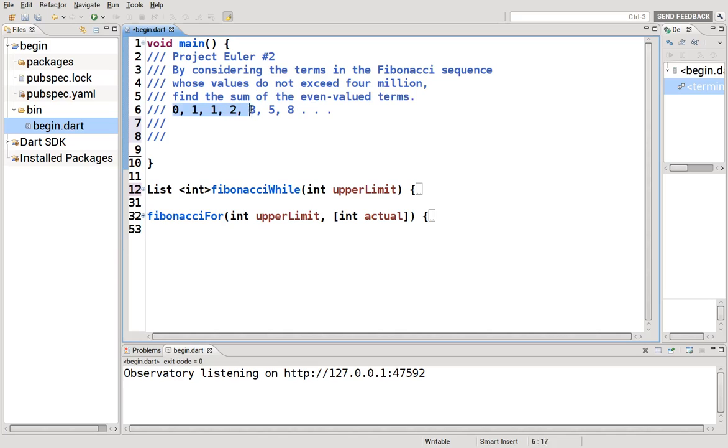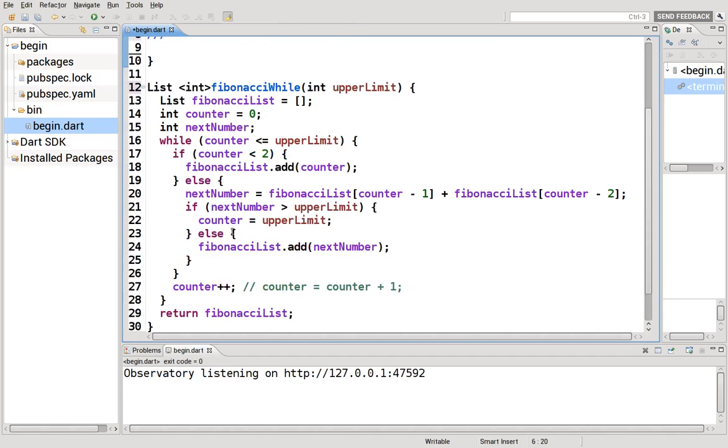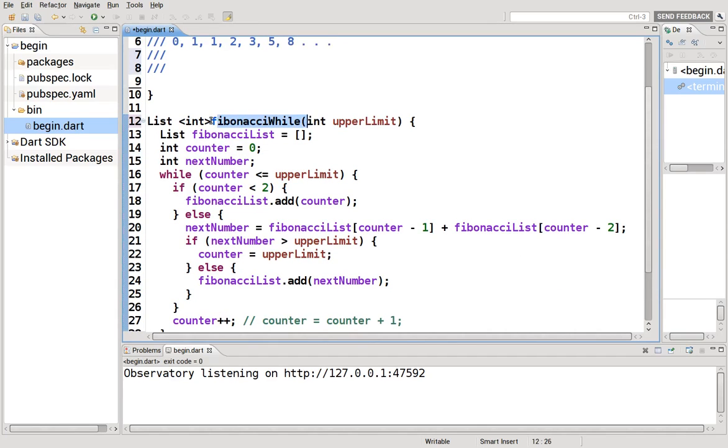since we don't know the length, what position it is, we could use a for loop, but we probably want to use a while loop. We'll do both. A while loop is: as long as the values in this sequence are not over 4 million, continue. As soon as it exceeds 4 million, halt the loop. Here, Fibonacci while function. I'm going to return a list of integers.